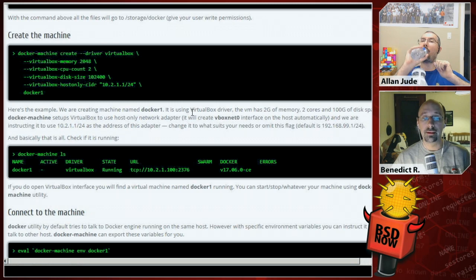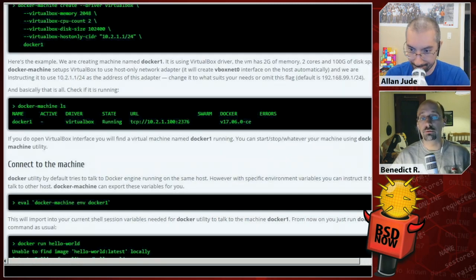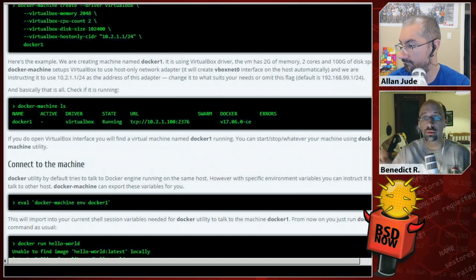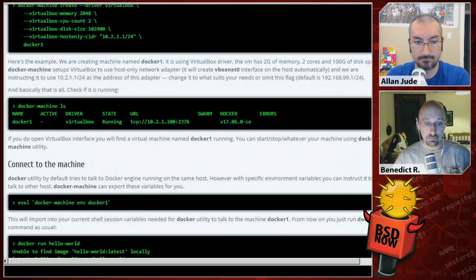So there's a docker-machine create command here that specifies that VirtualBox is going to be the driver, how much memory and CPUs you're going to have, the disk size, so this is typical for any virtual machine, and also what kind of networking you want to have, in this case the VirtualBox host-only network, and the name of your Docker machine after that. And then they have a little example there to show what it's going to look like, and that's basically it.